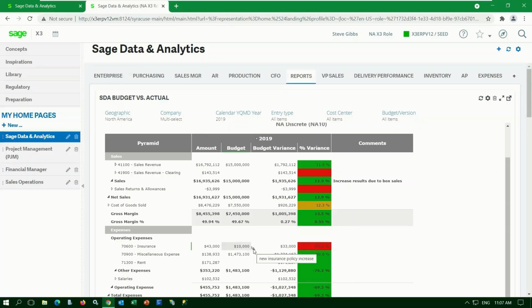So if we hover over this number here, we can see that we're over budget because of a new insurance policy increase. And we can also add comments at the row level to help provide further clarity around some of the financials. I think this is a great way to head off questions that you're going to get when you send out a report or a dashboard. A number is kind of out of the ordinary. You can just head off those potential questions that you may get with annotations and comments like we're seeing here.